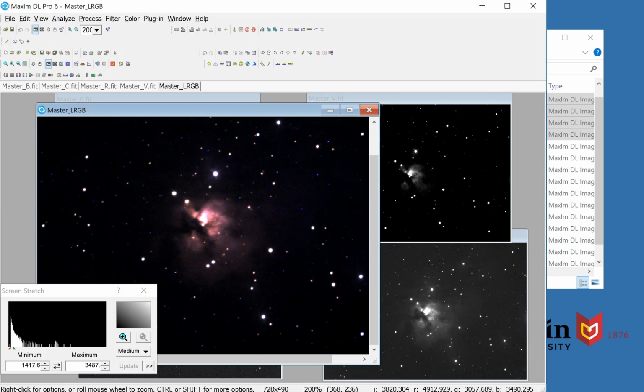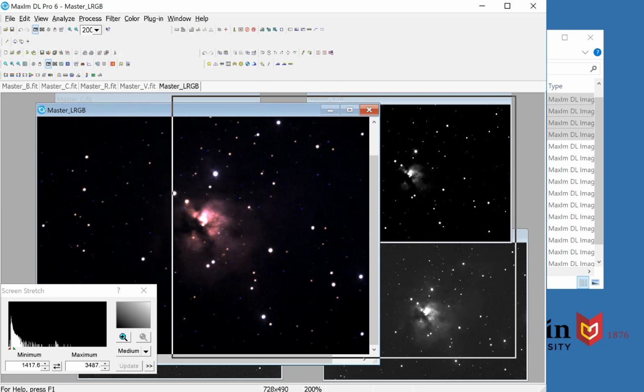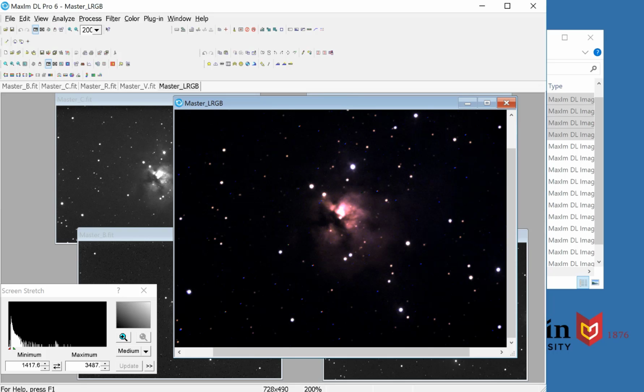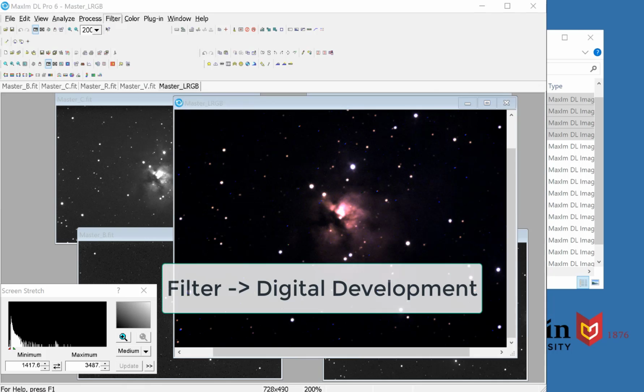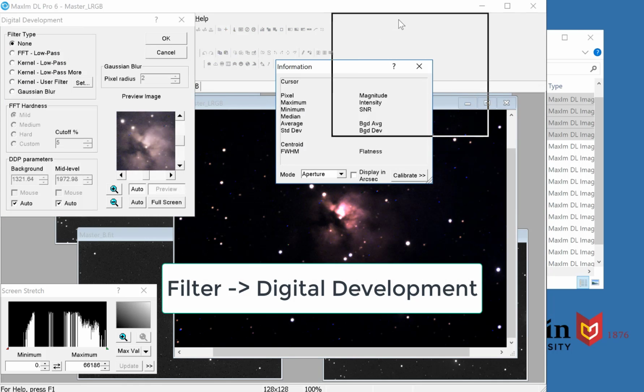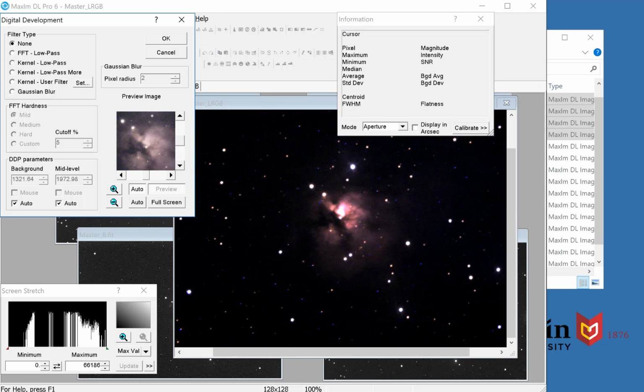Now to try to work on the central region there. That is a little bit too blurry for my liking. So I'm going to go up to the Filter menu. And there are a number of different filter tools here that you could play with to try to make things work. The first place that I usually go to is the Digital Development tool. So this gives me a few different filters that I can try. The first thing I usually try is just none, and seeing what that does here.